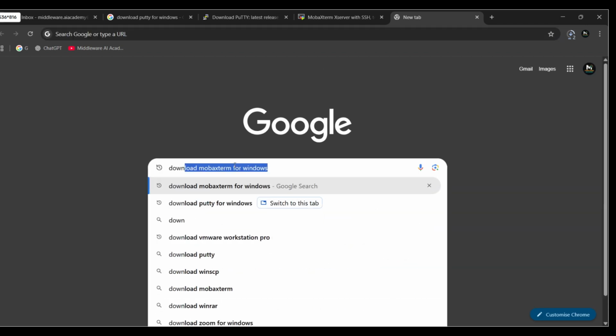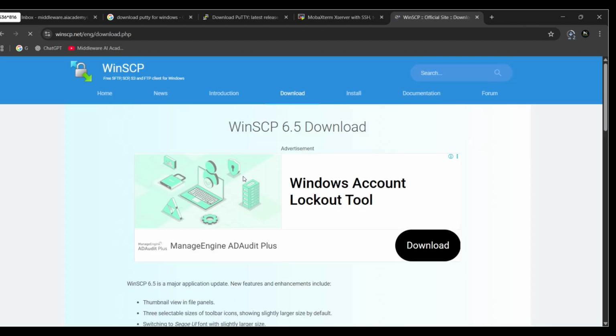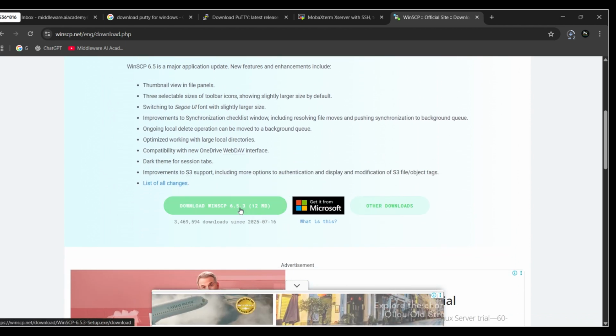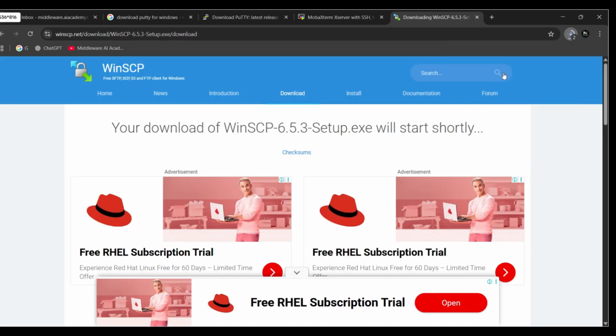Search in Google for WinSCP download for Windows. Of course, click on the first link, and here download WinSCP, the first version, this one. Close this ad. After this, let's install WinSCP.